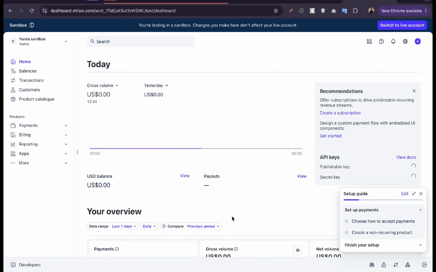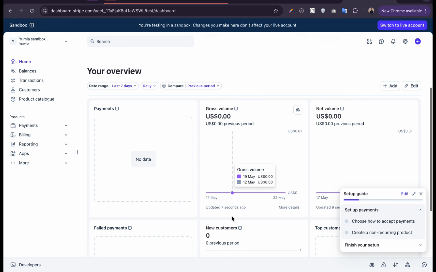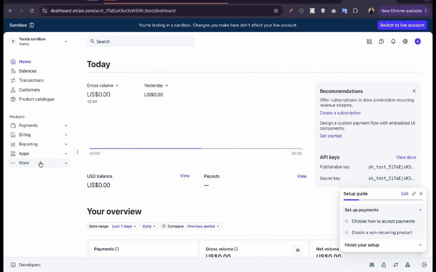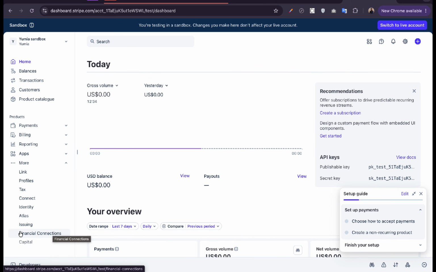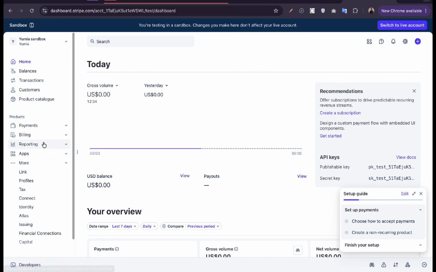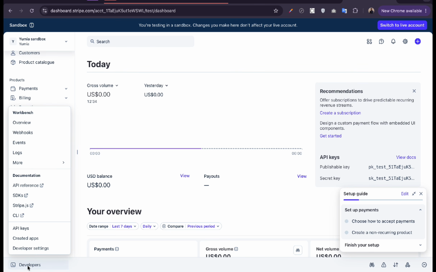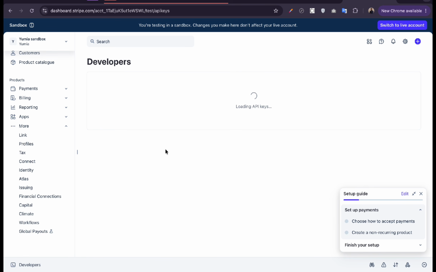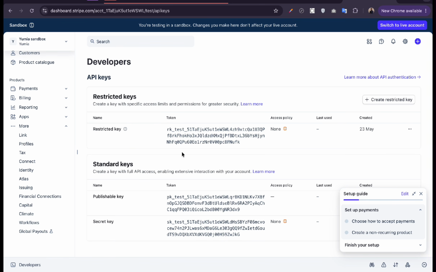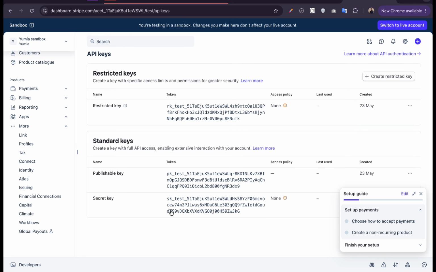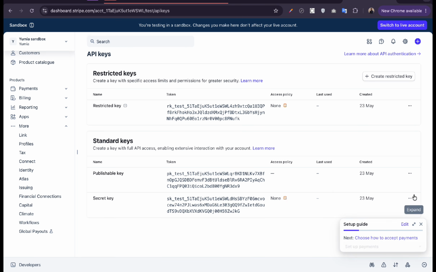All right guys, so two things we're going to need are the publishable key and secret key. So how do we get that? Okay, we have the developers tab here and we have API keys. So we have the publishable key and secret key here, which we're going to copy, and we're going to be using this to set up payment in our app. So guys, are you excited about this?